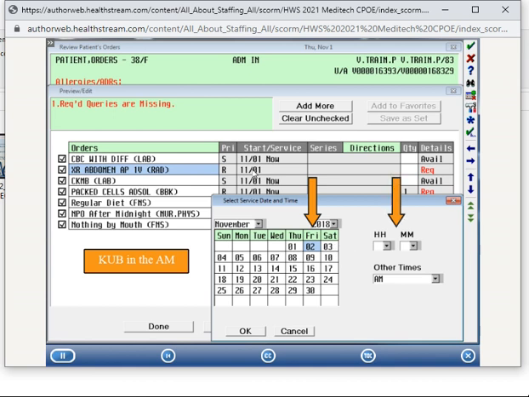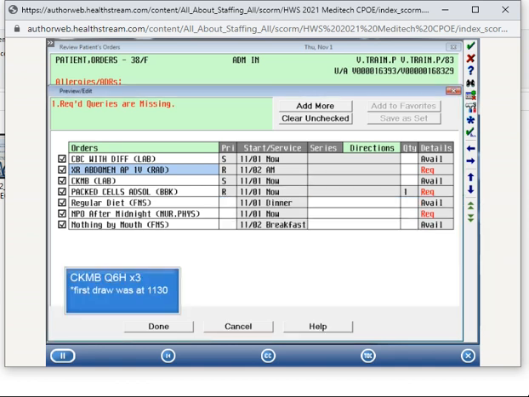Test, use the drop-downs for specific times or non-specific other times. It's your turn to edit the CKMB for Q6 hours times 3. The first draw was done at 11:30 in the ED. First change the priority to timed.